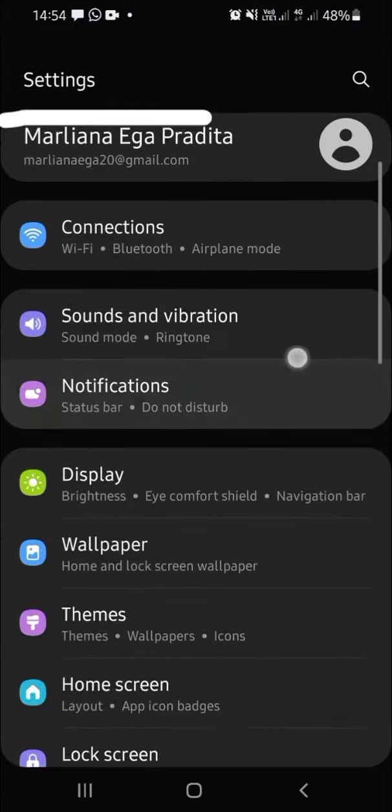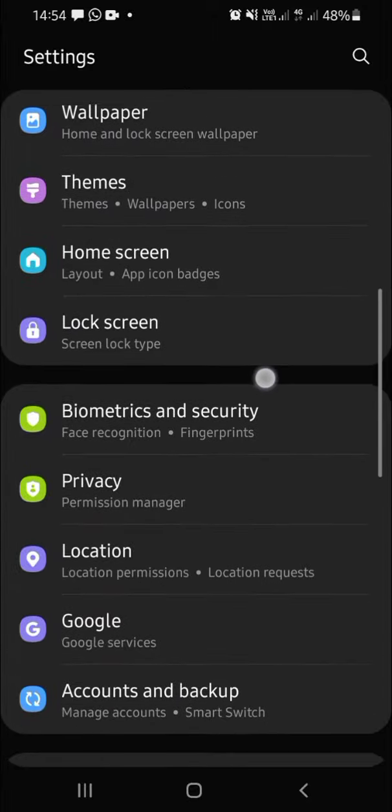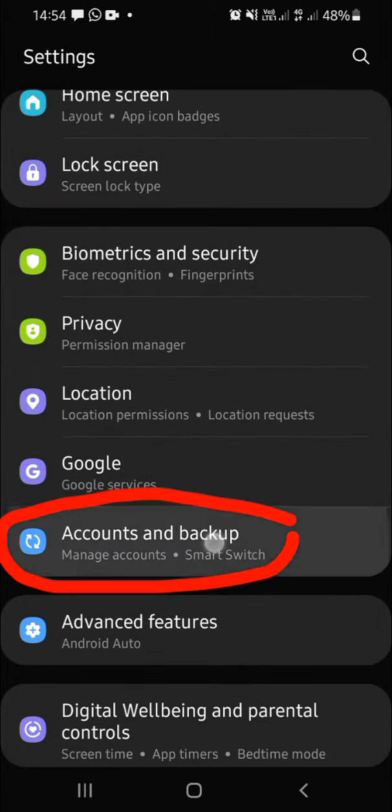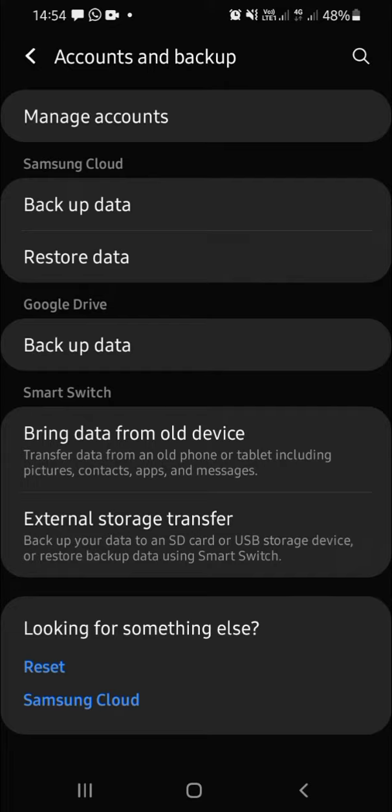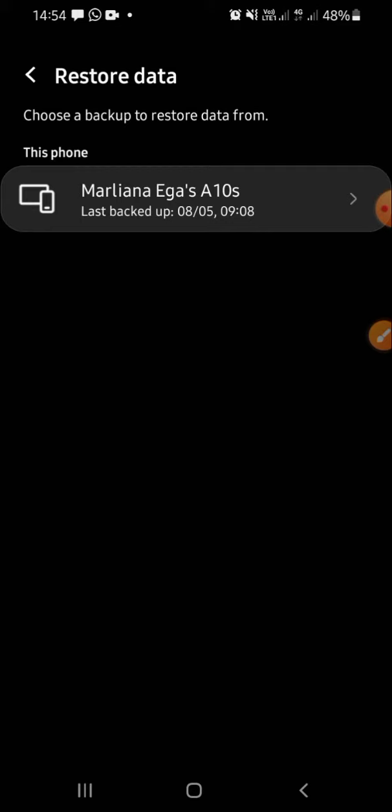Then you have to scroll your screen until you find accounts and backup, and it's right here. Just tap on it, then click on restore data right here. And wait for a moment guys. Alright, and choose a backup to restore data from, and just be able to click on this option.